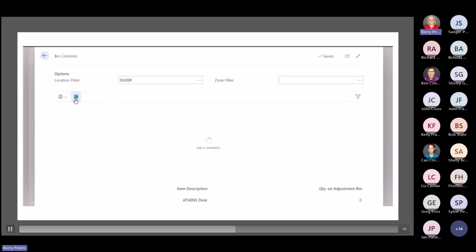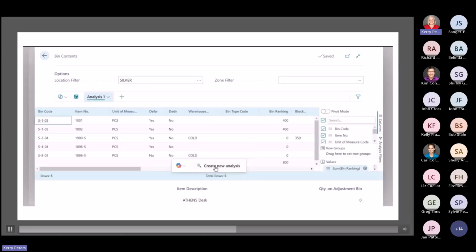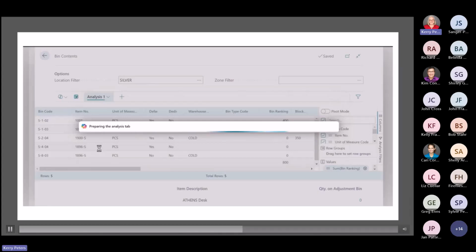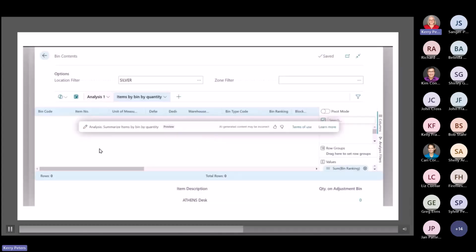So here you can see if we go into the analysis mode, we can create a new analysis. And here I can type in that I want to summarize my items by bin and quantity. Now I'm using Cronus data, so I don't have a ton of data in there, but I can generate this and it's going to go out and create one for me.